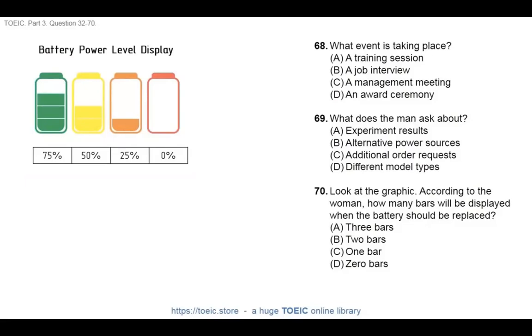Number 68. What event is taking place? Number 69. What does the man ask about? Number 70. Look at the graphic. According to the woman, how many bars will be displayed when the battery should be replaced?